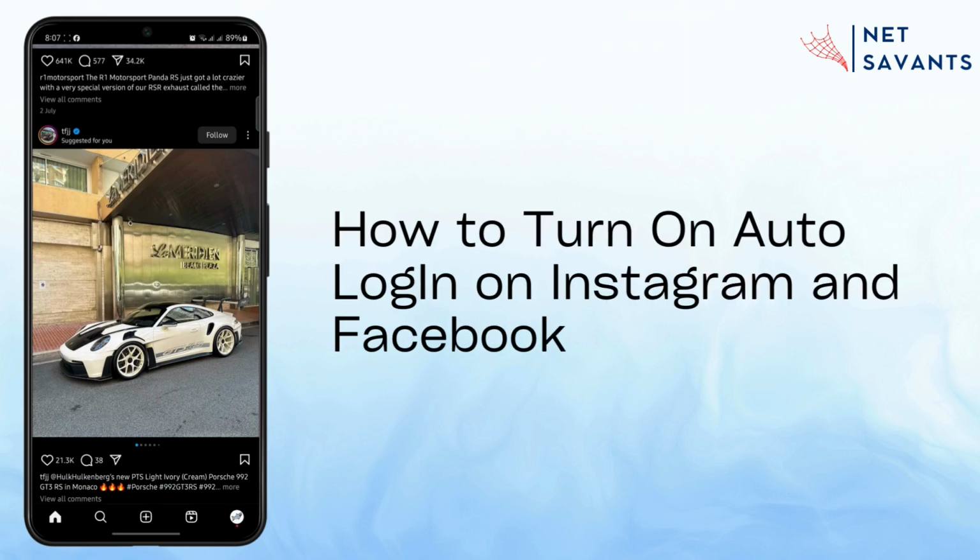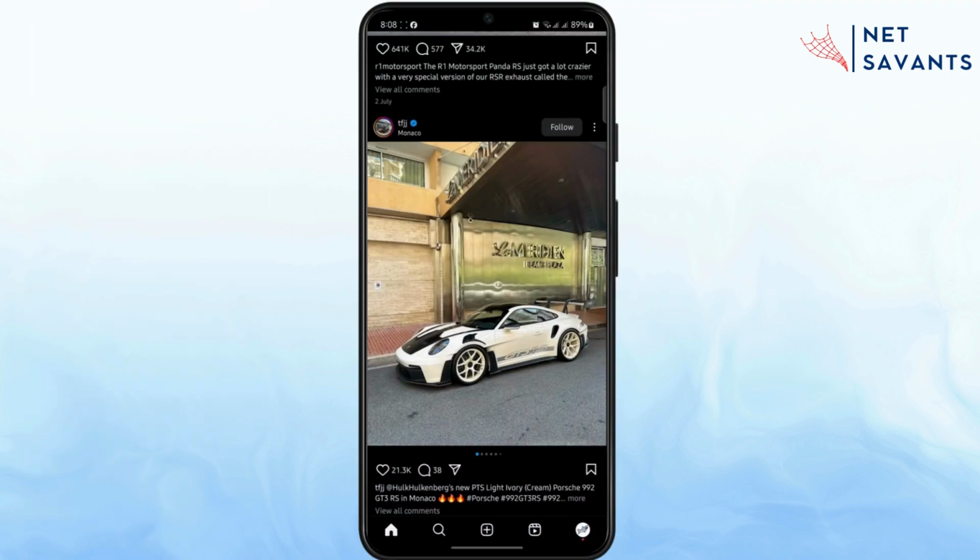How to turn on logging in with your accounts on Instagram and Facebook. If you don't know, Meta has allowed us to log into our Instagram or Facebook using each other, so I'm going to show you how to turn it on.